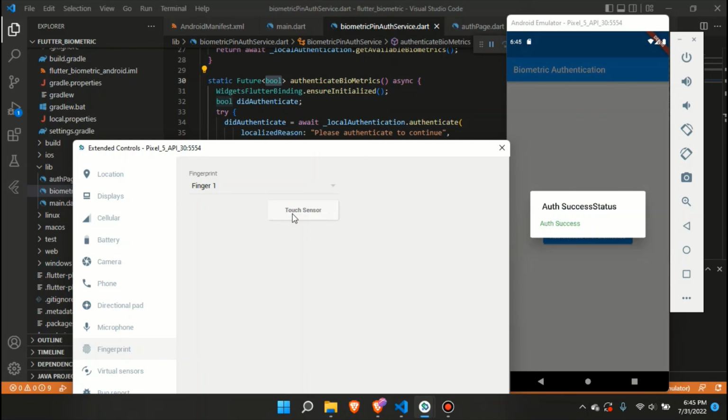And the face recognition is also the same. Face recognition is taken automatically from the fingerprint registration.